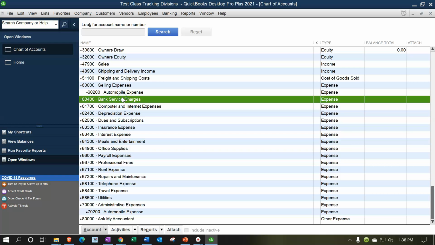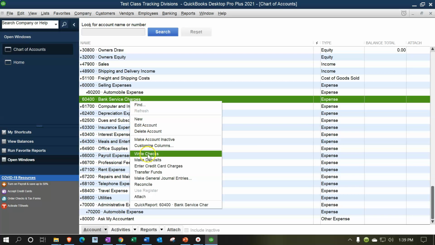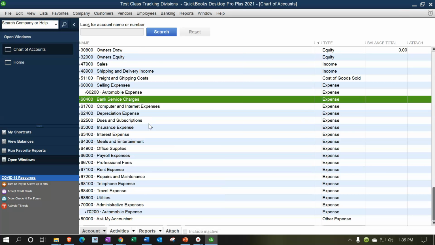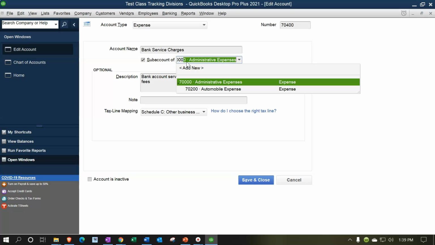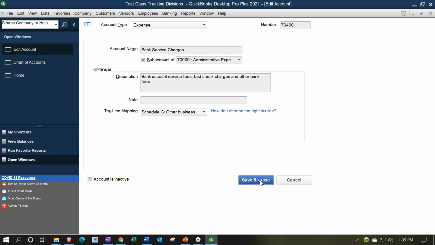So the bank service charges, we could have the same thing. You would think the service charges might be an administrative expense, unless we have separate accounts and whatnot. So I'm going to just right click and edit that. And I'm going to change this 6 to a 7, and I'll put it down below. And then I'm going to make this subordinate to the 70,000 in admin. So I'm going to say, okay.